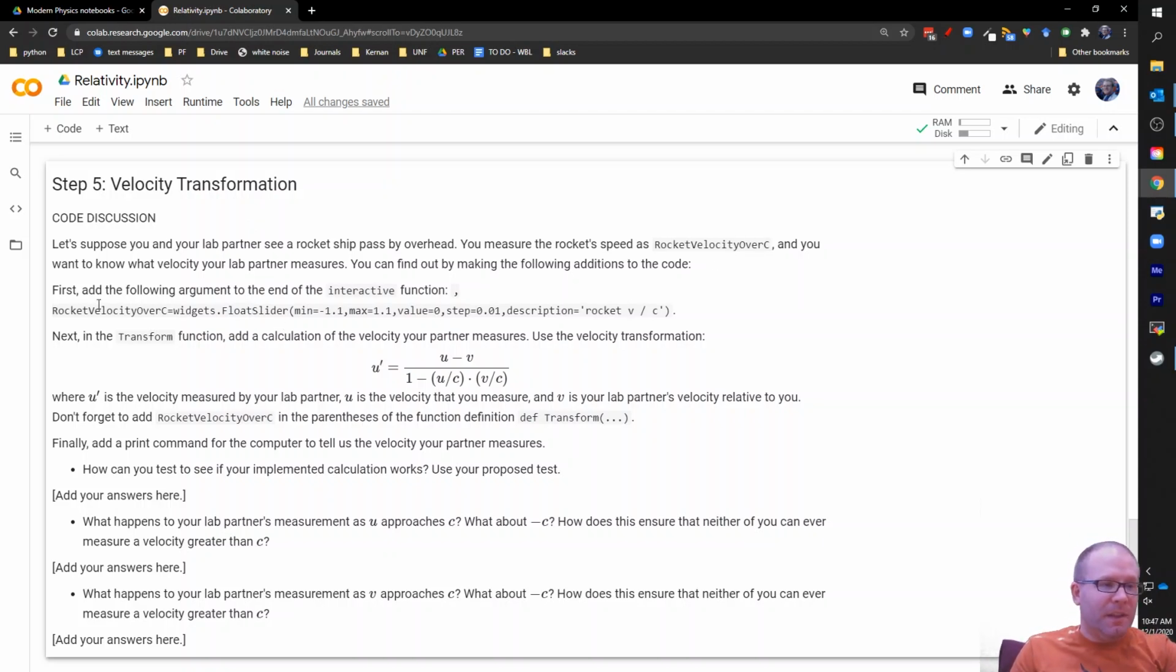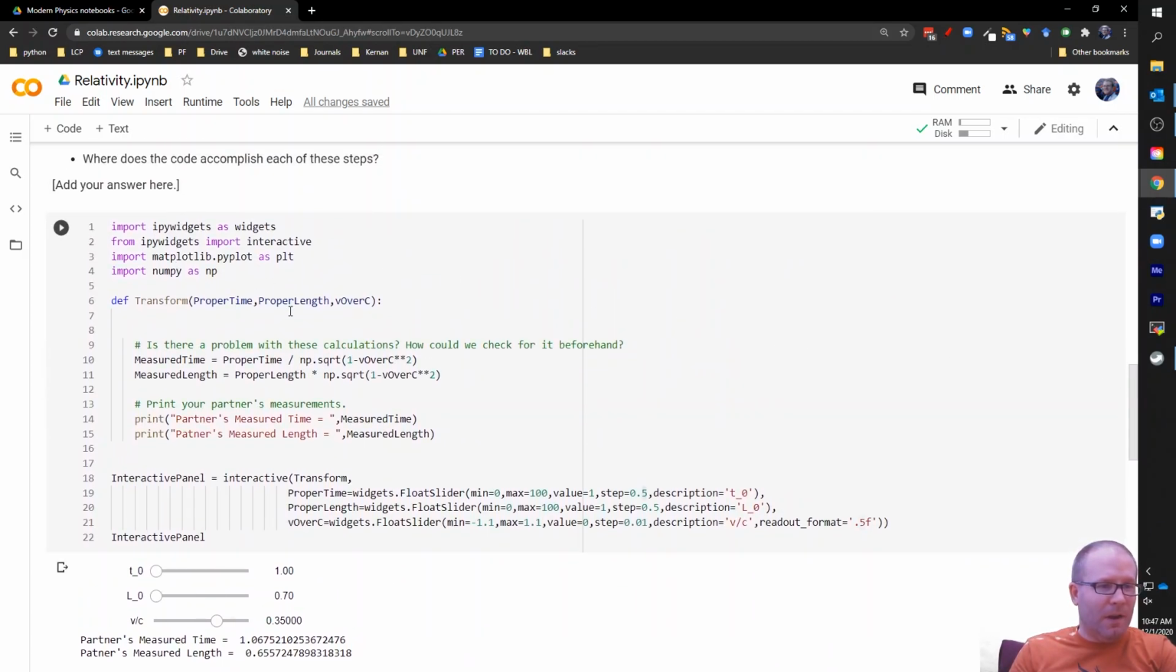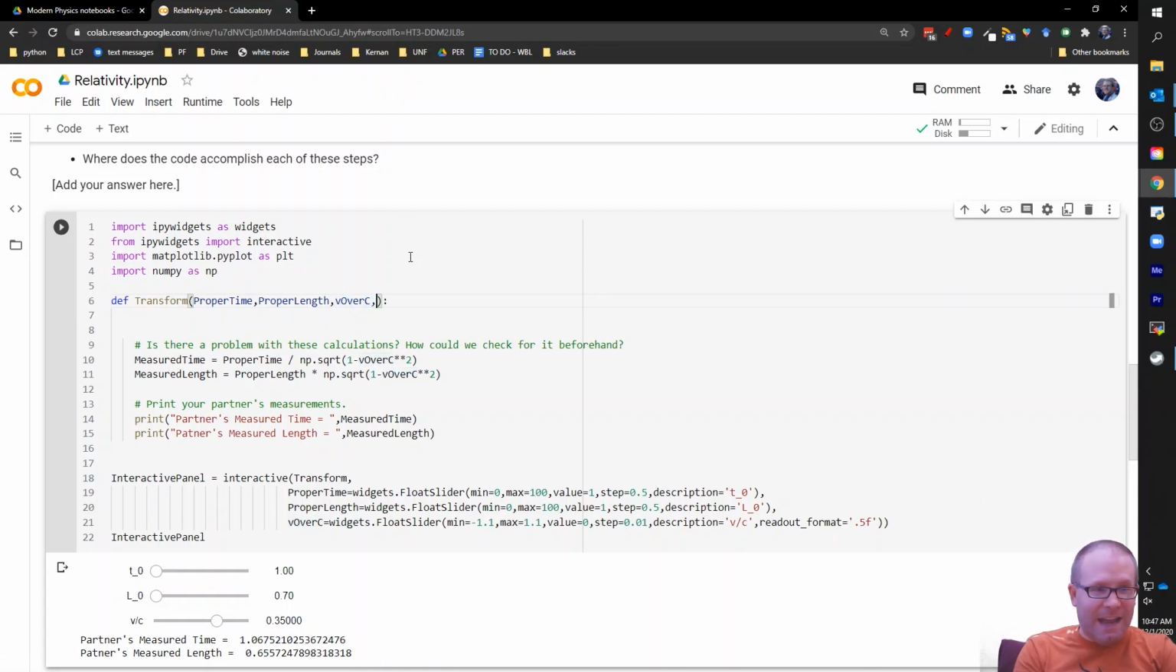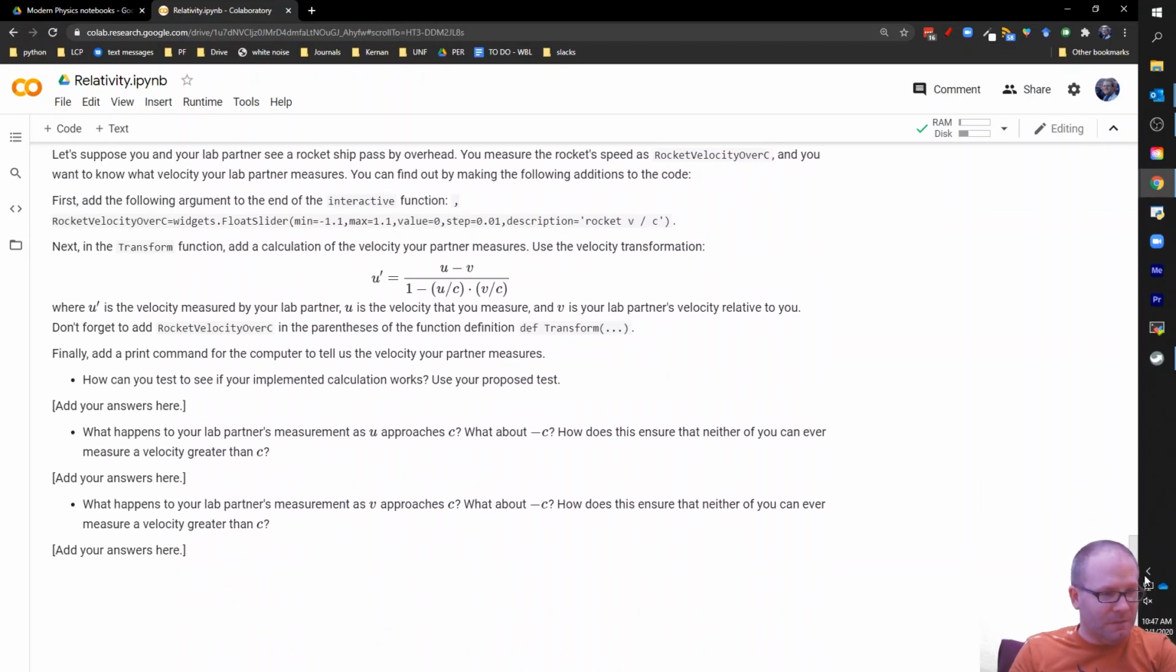Well, you'll need to do a couple things. First, you'll need to add a slider for rocket velocity over c. Then you'll need to add the calculation of the velocity that your partner observes based on this calculation here. So you need to add a line to the function to calculate the velocity. Also, don't forget to add rocket velocity over c to the function argument. By that, what I mean is up here where you've got proper time, proper length, and v over c, don't forget to add in that rocket velocity as a fourth argument there in the function so that it knows to pass that number on into the function.